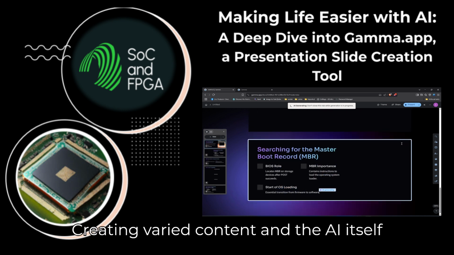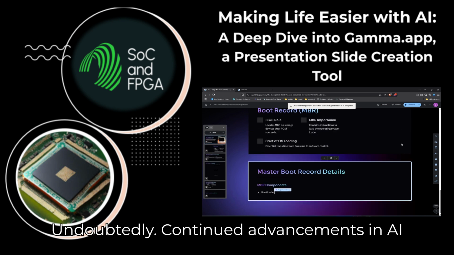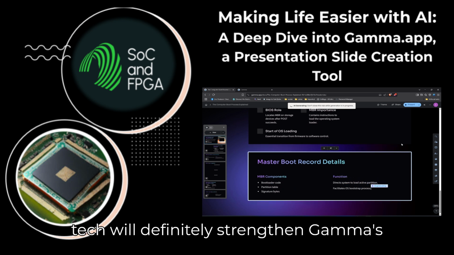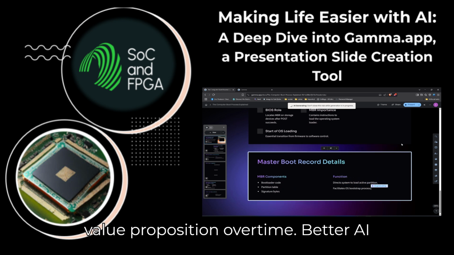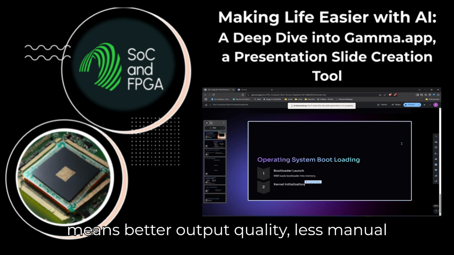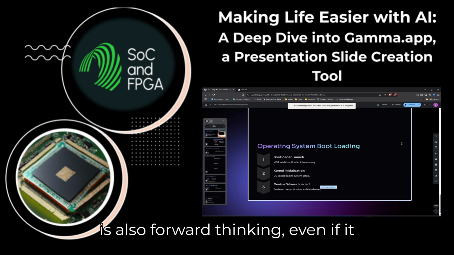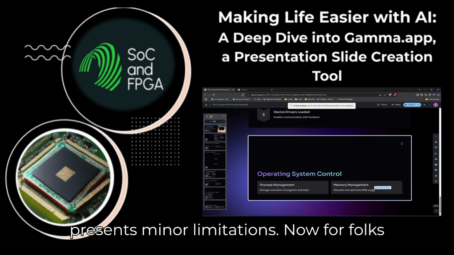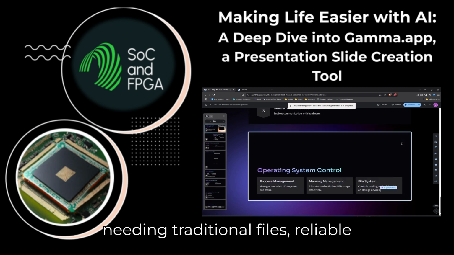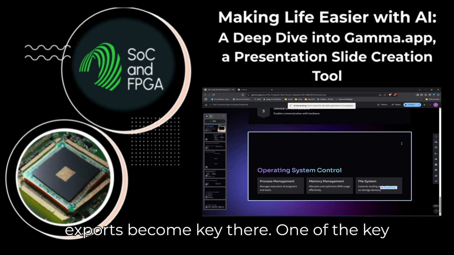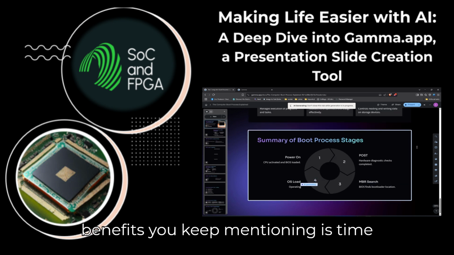And the AI itself will keep getting better, presumably. Undoubtedly. Continued advancements in AI tech will definitely strengthen Gamma's value proposition over time. Better AI means better output quality, less manual refinement needed. The web-native aspect is also forward-thinking, even if it presents minor limitations now for folks needing traditional files. Reliable exports become key there. One of the key benefits you keep mentioning is time savings.